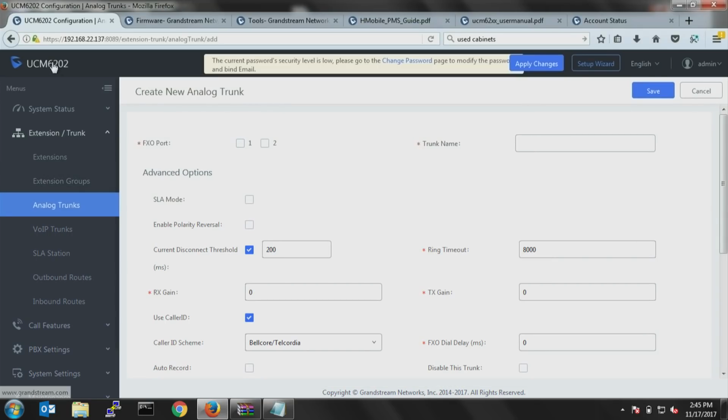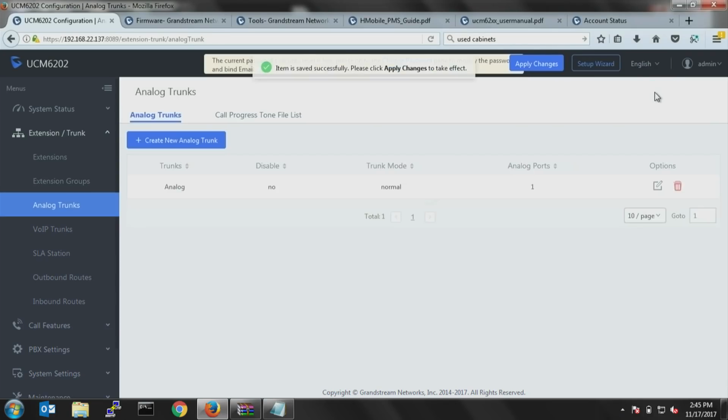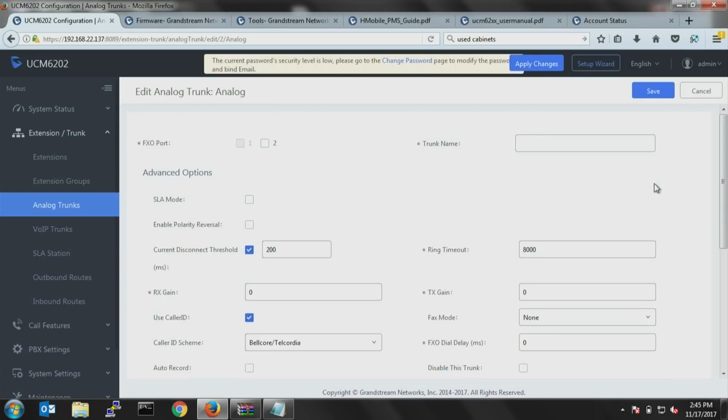For this webinar, I'm using 6202, so it's only giving me 2 channels, 1 and 2. You can combine all the channels in one trunk, or you can create a trunk for each channel. That's up to you and how you would like to implement it. And just give it a name. You can give it any name based on how you would like to configure it. Then save and apply.